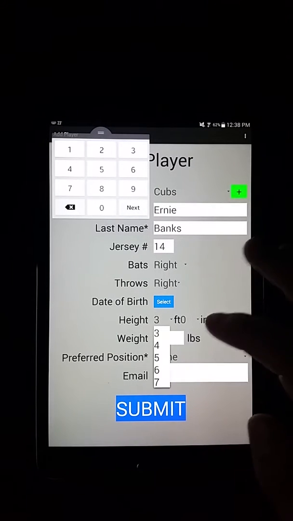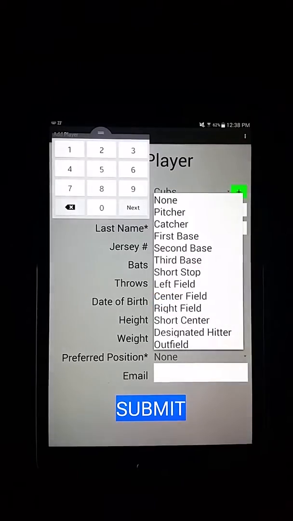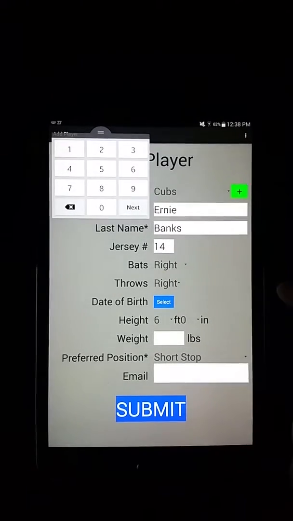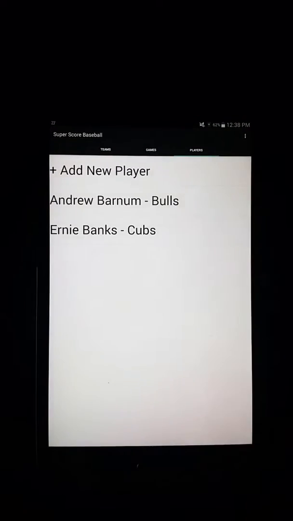Don't know his date of birth off the top of my head. Don't know his height or weight either. I'll just put 6 foot in there again. And most of his career he was a shortstop, so I'll put that in there. And now I can submit. And the Cubs are now in there. And Ernie Banks is in there.